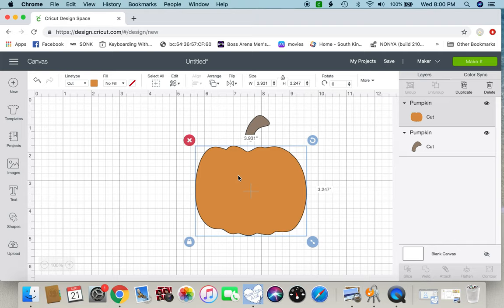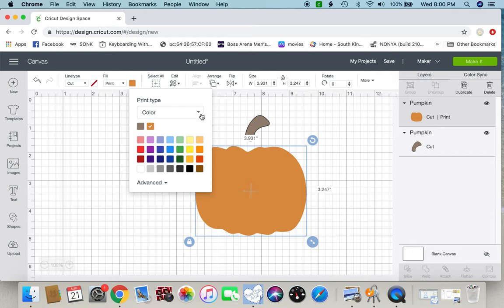The first thing we need to do, with our orange piece selected and the box around it, and if we look in our layers panel it's the darker gray, is go up to this no fill drop down menu. When you click on that, we're going to say we want to print it. If we were just cutting it, it would be no fill, but we're going to print it. Now we want to change the color, so we click on this orange square next to the print. We have all of our colors, and we have a drop-down menu in the color option, and we are going to choose pattern.